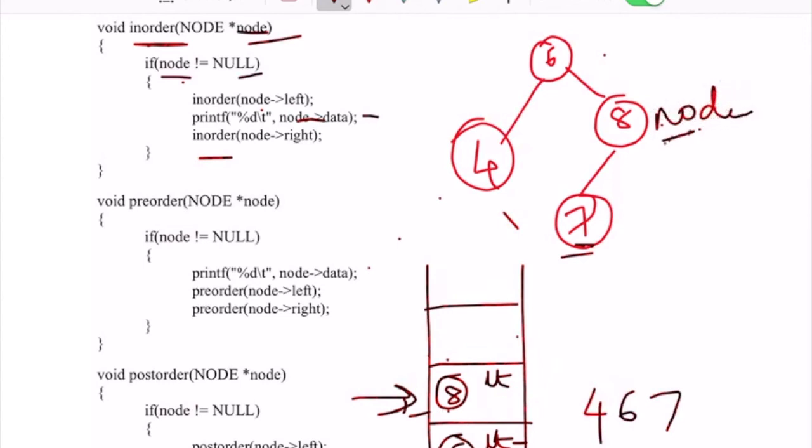Left is done for this particular node. So the next statement for this particular node is the print statement. So the print statement will print the data field. The data field is 8. 8 will be printed onto the screen. And then you are going to call inorder with the node's right. So as you can see, the node's right is null.